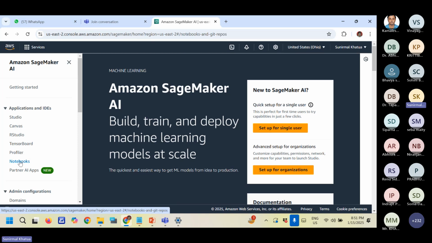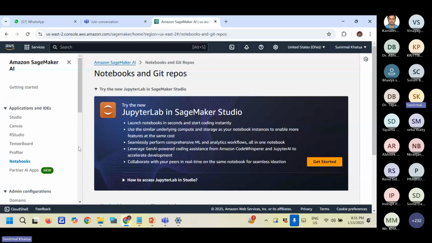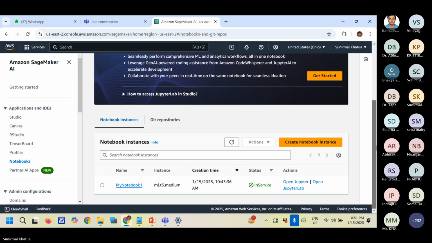So already I have created one notebook. I will show you, using that notebook, how we can write this code. So in that notebook, you can see I have already created my notebook that is in service, and we can open the Jupyter or JupyterLab. So let's click on Open Jupyter. It will open your Jupyter notebook.